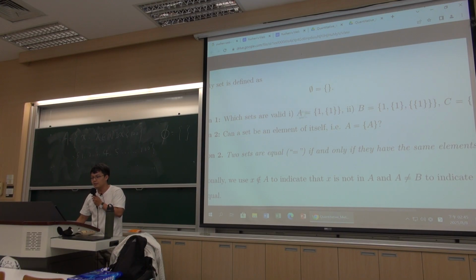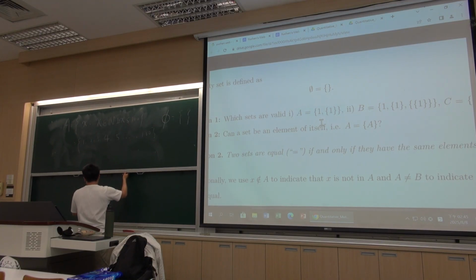Okay, so question 1 is: which sets are valid? For example, the first set, I write it down this way. Is that a valid set according to our definitions? Yes? No? If you think that is valid, please raise your hand. Yeah, cool. And I guess the rest think this is not valid. So this is a valid set.